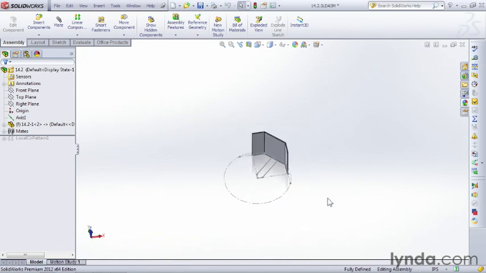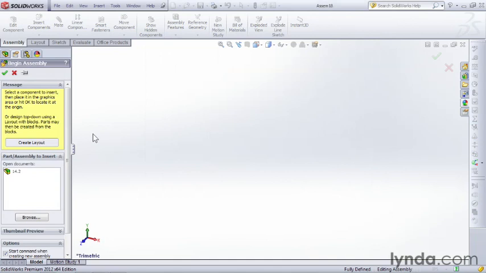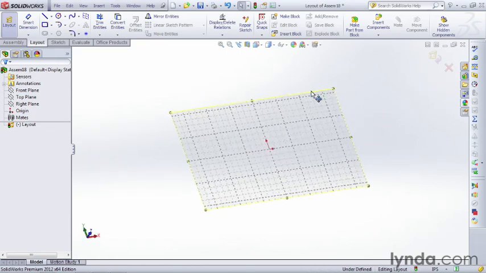Now, by the way, to get into original layout, when I start a new file under assembly, click on OK. It gives me the option right when I start a new assembly: do I want to create a layout? If I did click on that, it would just drop me directly into that kind of sketch mode in the layout portion of SOLIDWORKS to start just sketching out what our layout is.